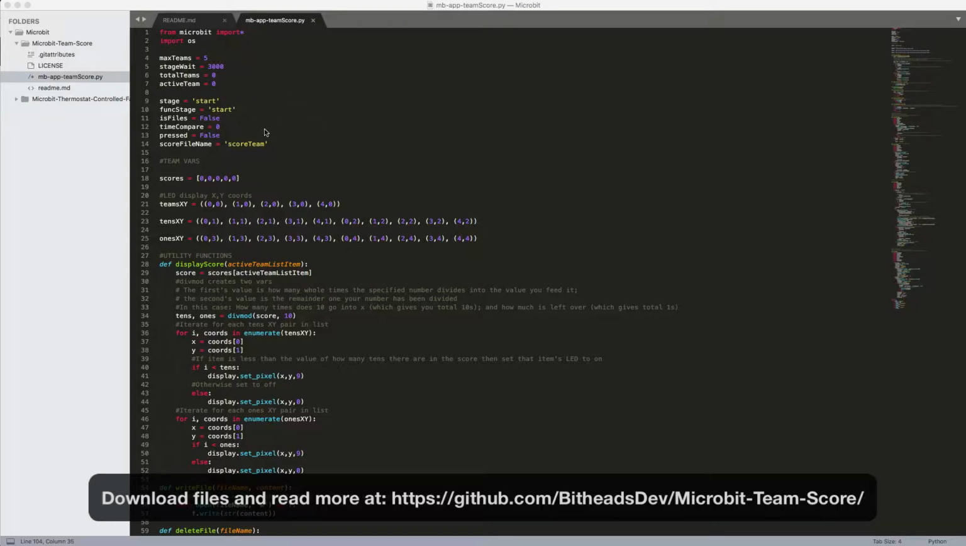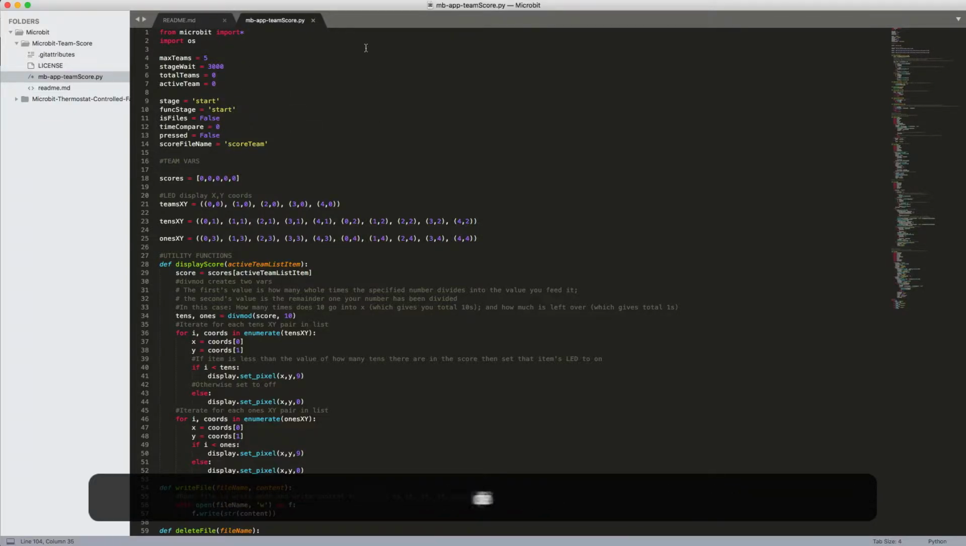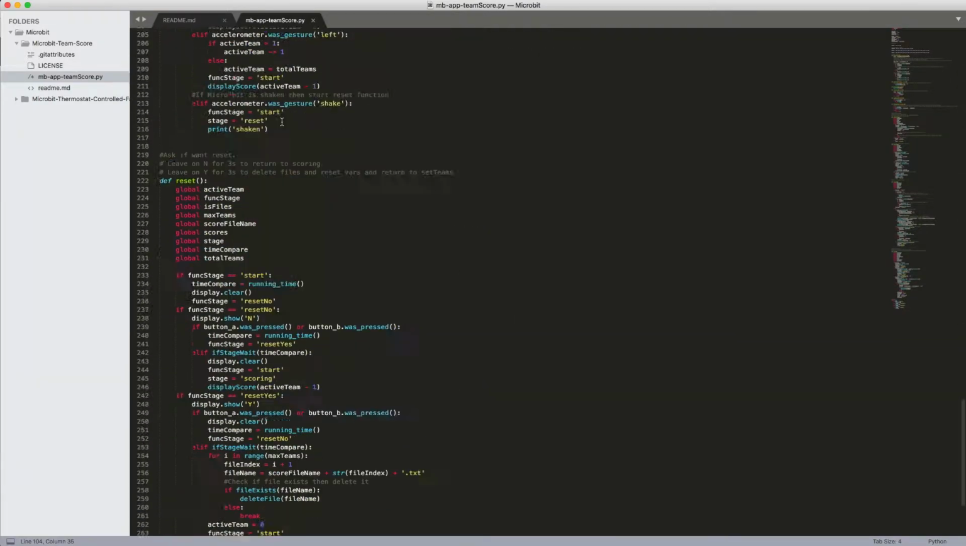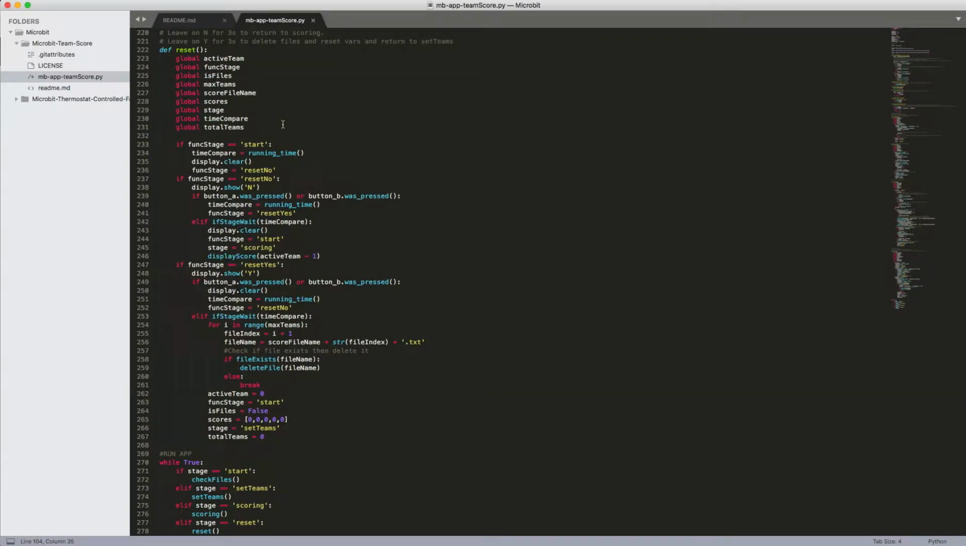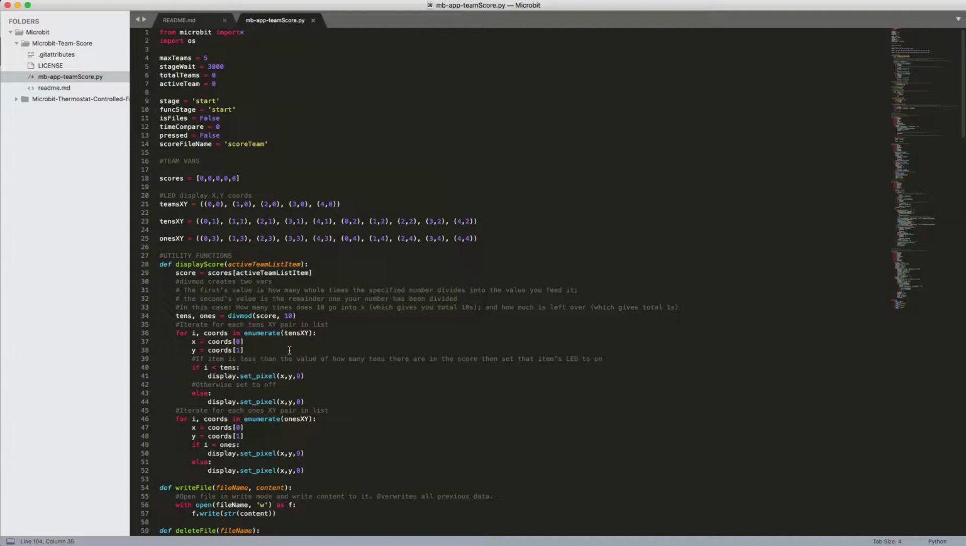So this is the team score file here. So this is the program, and it is 278 lines long, which in the scheme of programming is not very much. But in the scheme of the microbit, I think it's pretty much at its limit of what it's capable of storing, and in terms of what it's capable of handling in its memory.